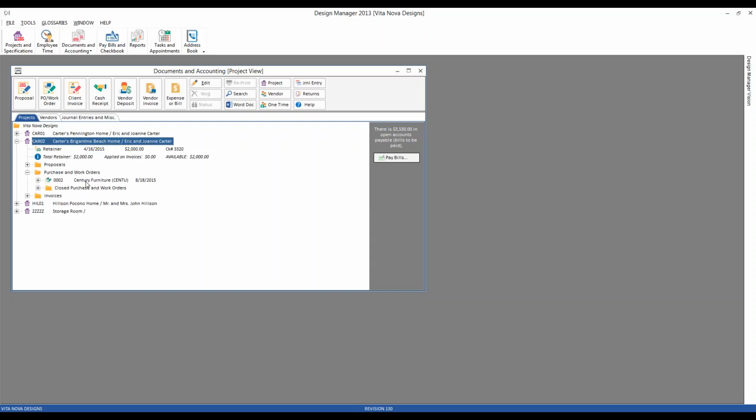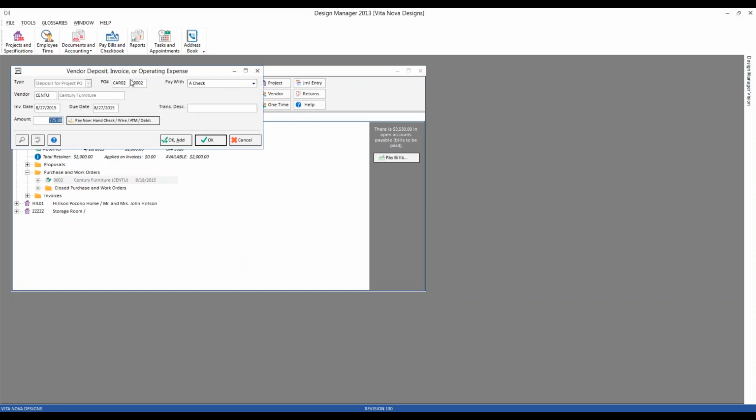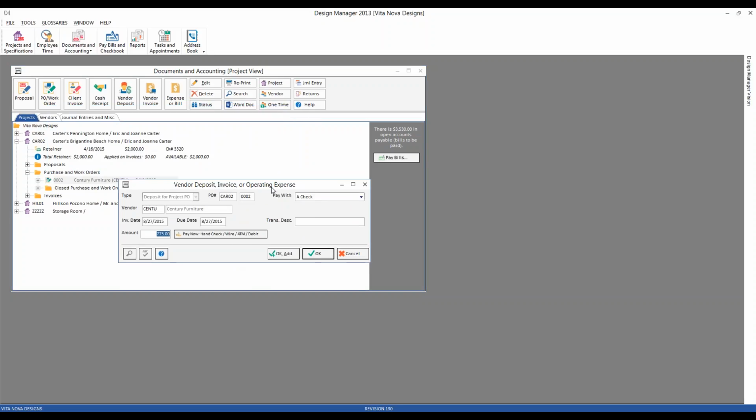Go down to our purchase orders, and we can highlight our Century Furniture purchase order. Click the vendor deposit button. And on the vendor deposit window, most of the information is automatically filled out for us. The vendor, today's date for the deposit date, the amount that we are currently owing as a deposit.